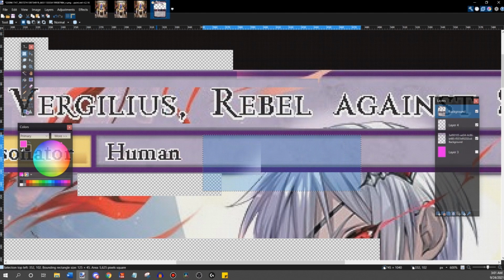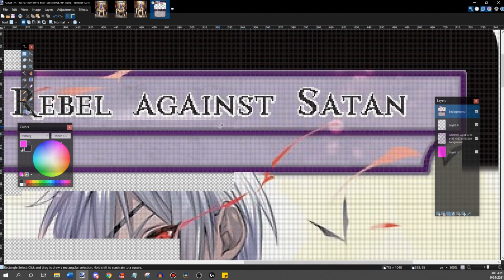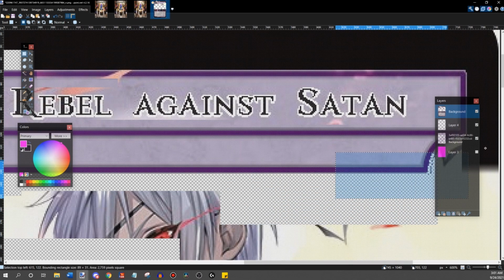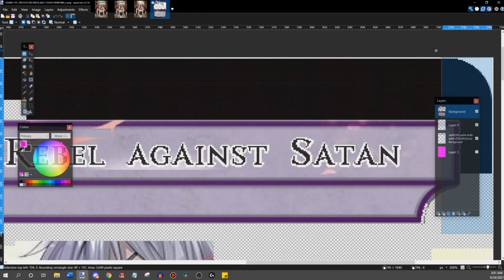There we go. So yeah, we're just repeating the process. We can use the wand tool if we want to. I'm gonna wait until we kind of clear this out a little bit more. Then we'll go into that. Go ahead and, oh shit.